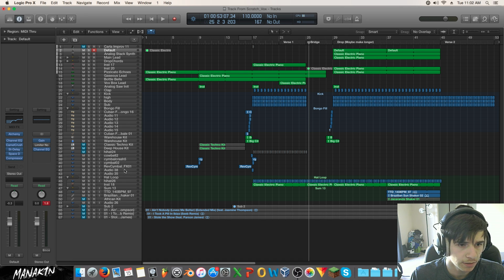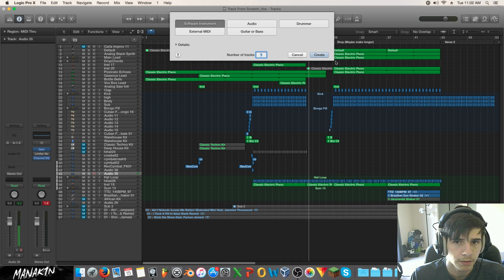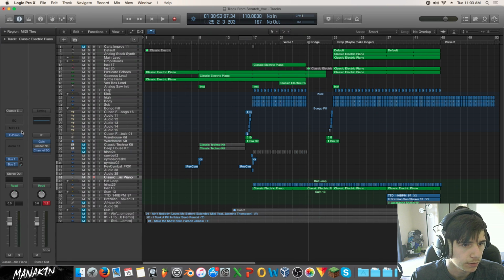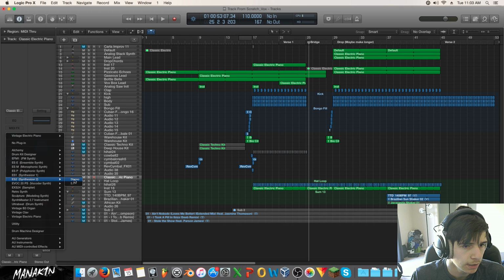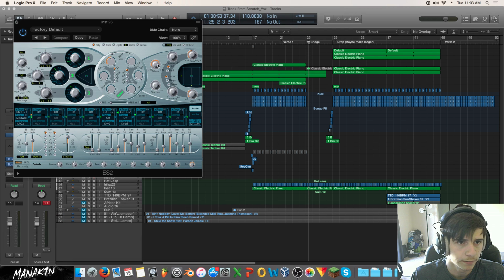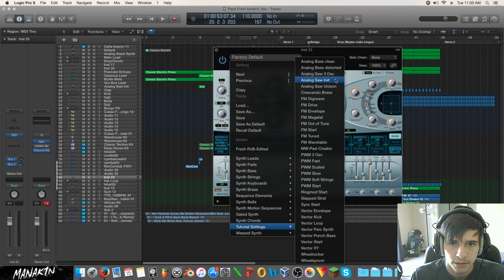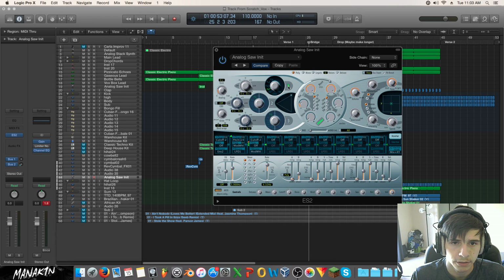We're just going to do it synthesized because it'll be faster to tweak it that way. So I am going to create a software instrument, and then what we'll do here is switch this to ES2, our best friend, and go to the tutorial settings, analog saw, and then we're going to turn off this oscillator and switch to this one because this one has a white noise generator. So we're going to use this one.